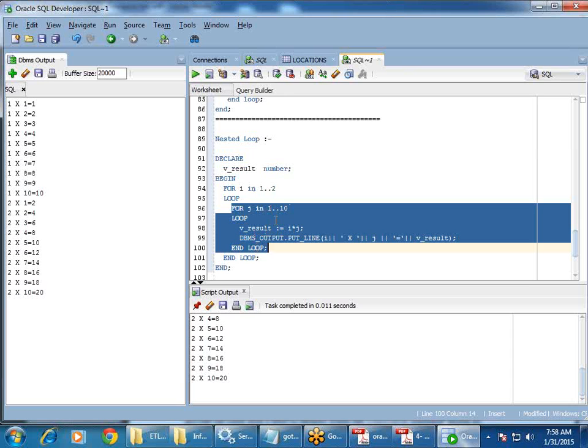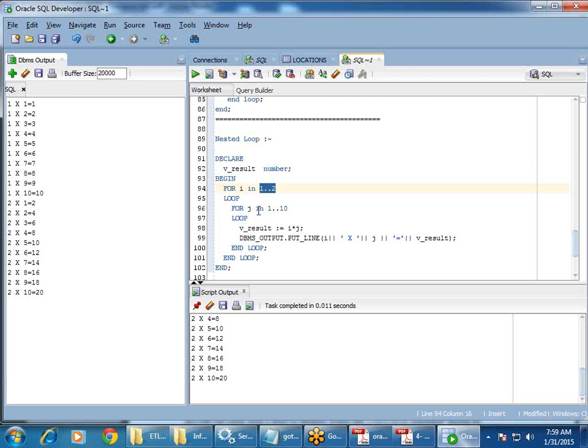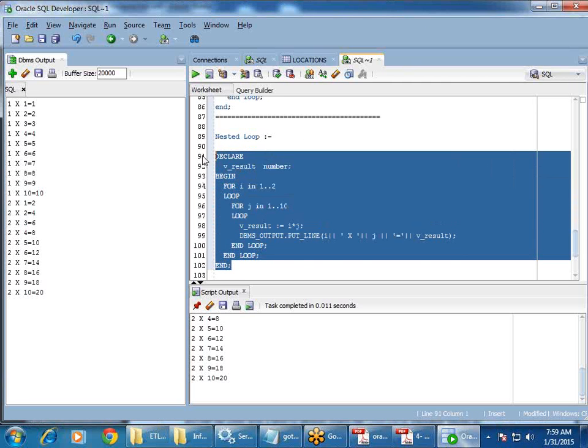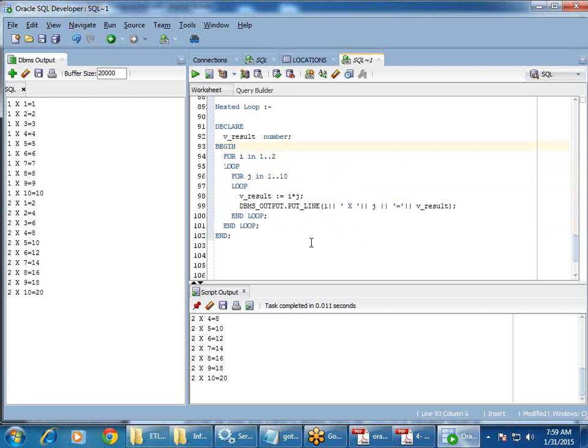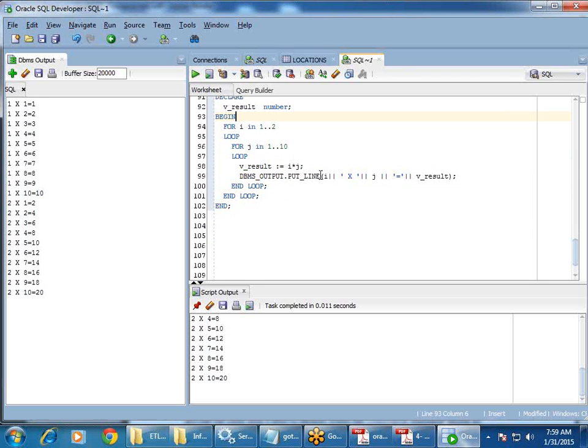It will get executed 20 times. For every outer value, it will get executed 10 times. You have two values, and for each value of the outer block, the inner block will get executed 10 times each. So it will basically get executed 20 times. In the same way, you can also write nested loops for a while and a do while.